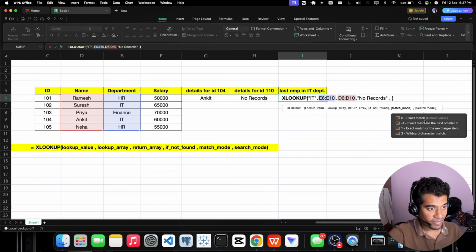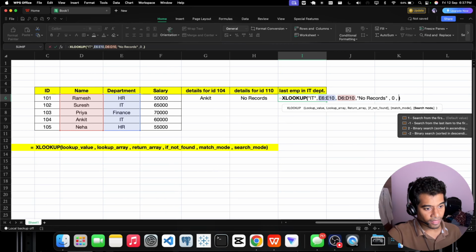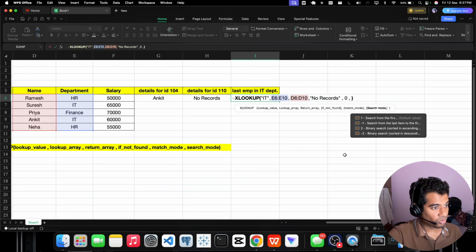0 for exact match. I mean the match mode. -1 for exact match or next smaller item. 1 is exact match or next larger item. 2 is wildcard character match. Like I have told you, match mode has wildcard also. So we don't need anything. We just need the exact match. That's it. And now see, search mode is there.